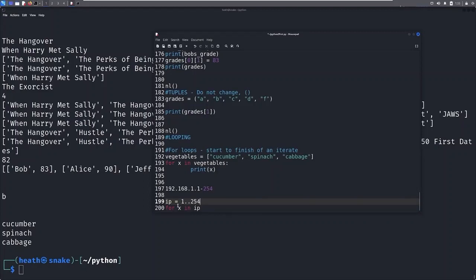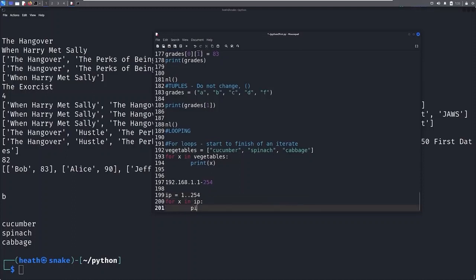So if you say IPs 1 to 254, for x in IP, and then you want to do something, you might want to ping 192.168.1.x, and then x will be 1, then 2, then 3, then 4. So you could write something like this for a ping sweeper. Again, it's a start to finish of an iterate, 1 through 254. We'll stop at 254 when the iterate is done.